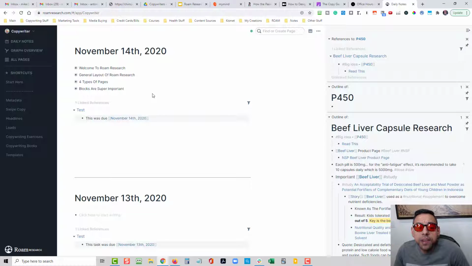But instead of always having to put content on those pages, which you can and you will sometimes, you also can just use those pages to serve as a linked reference to find all the content that references that topic, like we spoke about in the previous video covering linked references. So now that we know you can create pages on the fly, let's talk about the four types of pages.